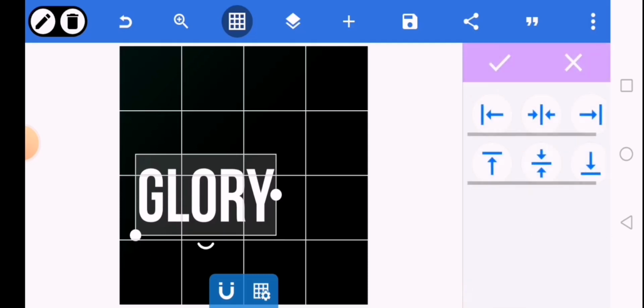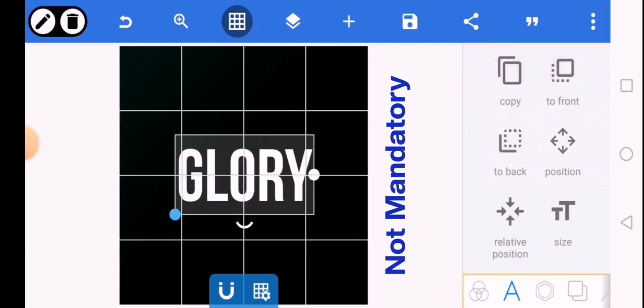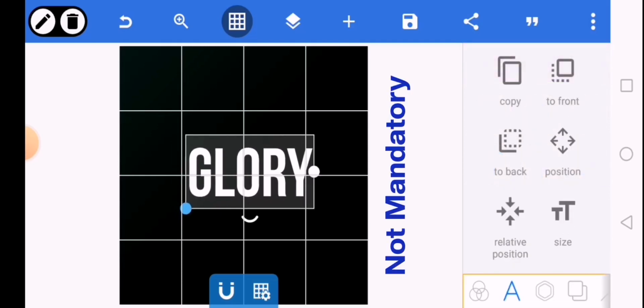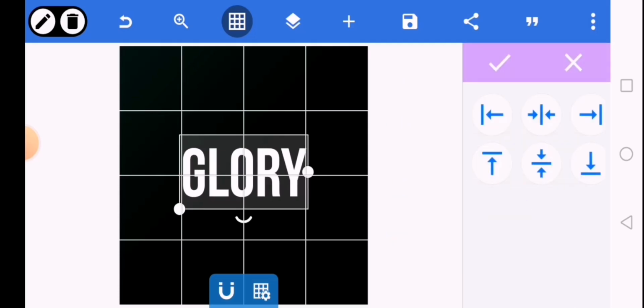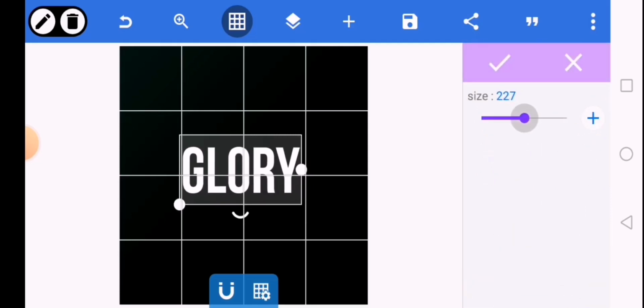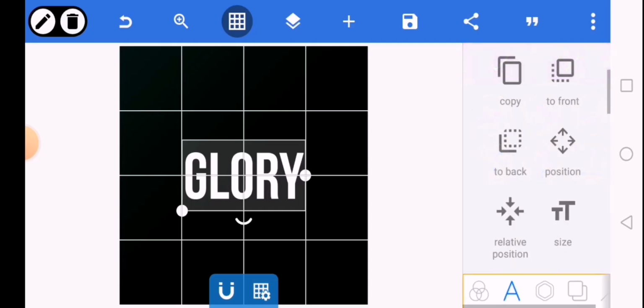Turn on your relative position. I want the text to be inside this grid line. So let me reduce the text a bit more. You can see it's perfectly on the grid line. This is where I want it to be. Yours doesn't have to be that way, but for the sake of the tutorial I just made it this way. So now let's get started.